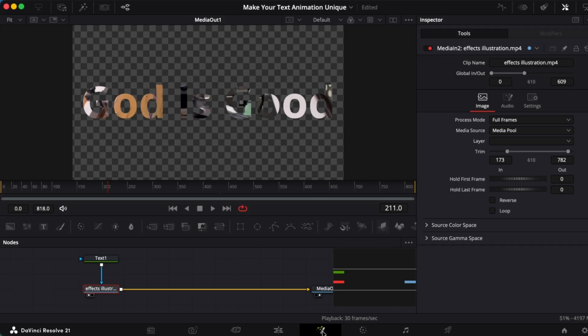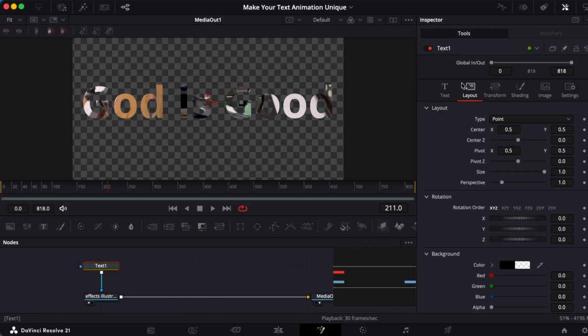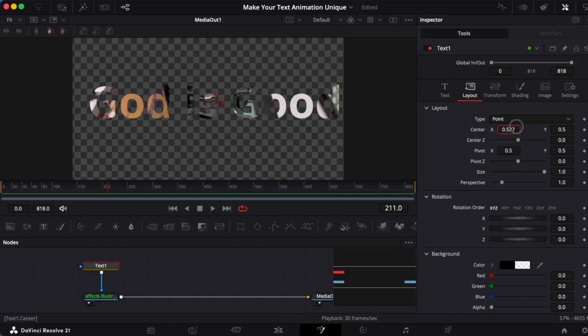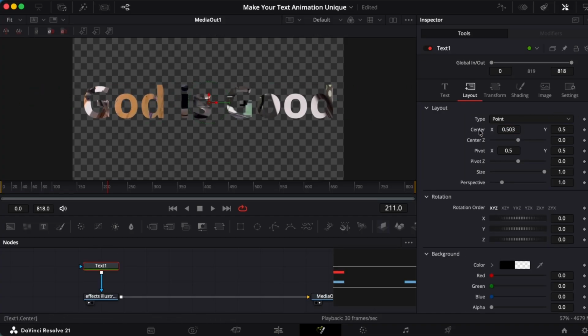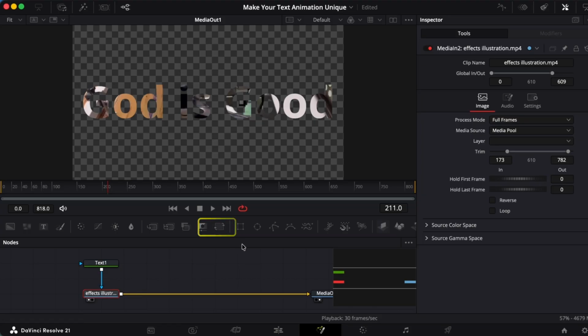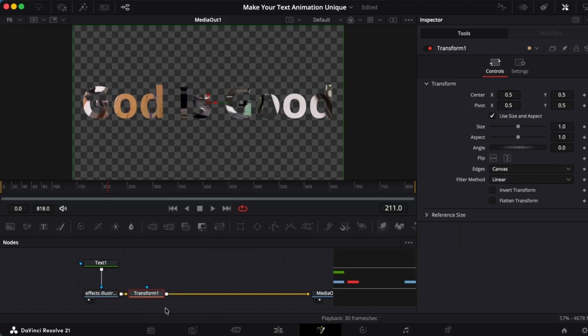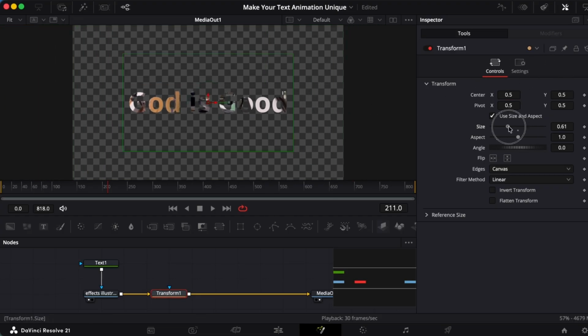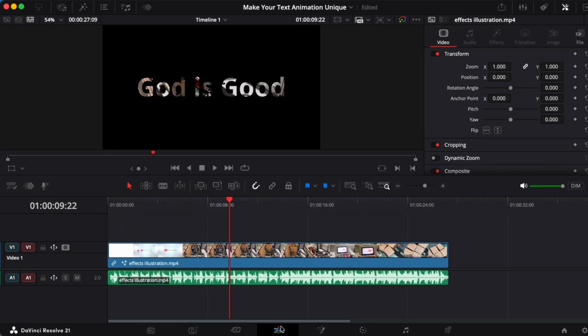Now, if you want to change the position of the text, if you use these text controls, it will only change where the video is being displayed in the text. That is not what you want. The better option is to make sure your media in is selected and add a transform node, just like this one. And now with the transform, you can move it everywhere you want and your settings will remain the same. You can increase or decrease the size, position it however you want, and you have everything intact. Just like this.